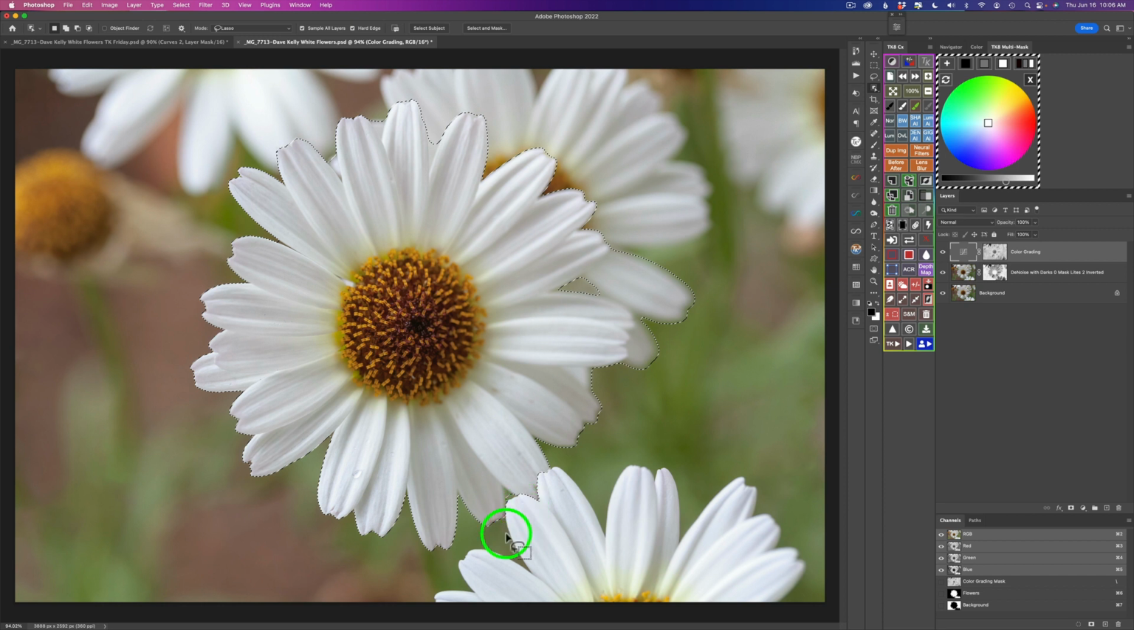And now I'm going to hold my shift key down and draw around this other flower here. Just like that, adding to that selection. And now I have both flowers selected, but there's a few issues which we're going to take care of now. Now, Shift will add to your selection, but if you hold your Alt or Option key down, it'll subtract from the selection. So just come in here and go like this and see how it subtracts that out.